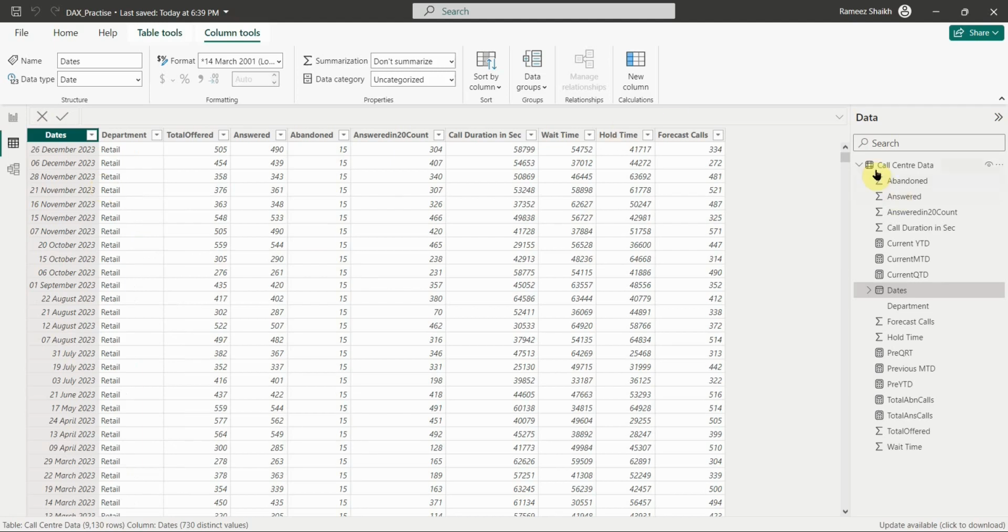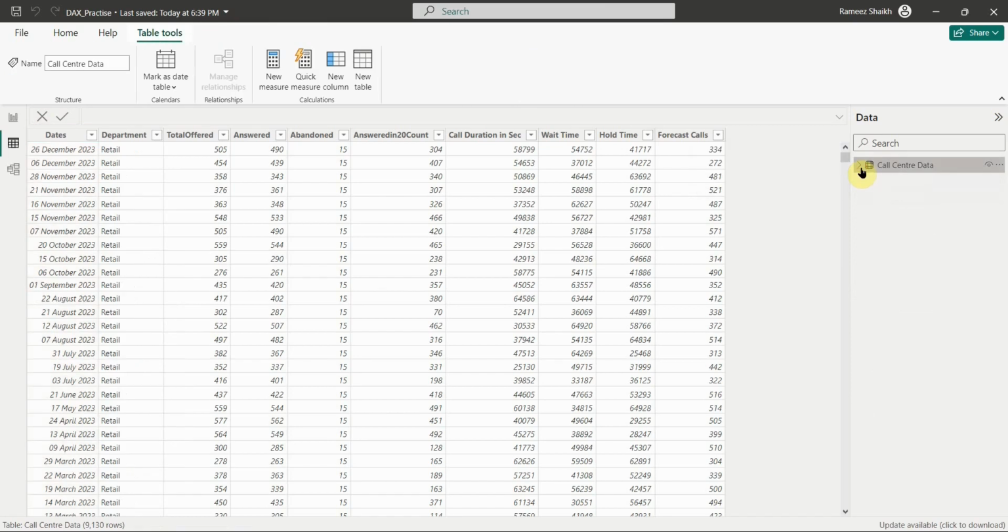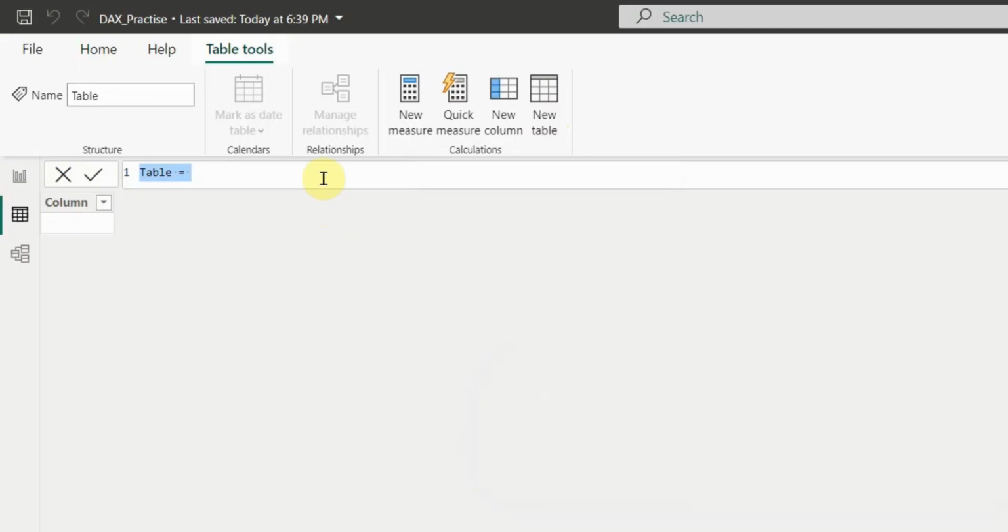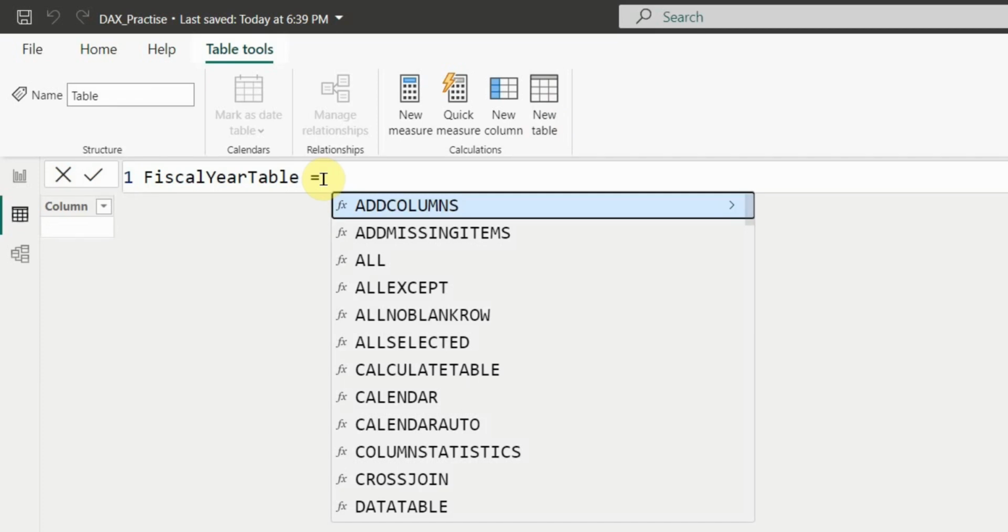So what I will have to do is create a date table which starts from the month of April and ends in the month of March. To do so, click on new table. Let me increase the size. Let me rename this as fiscal year table.